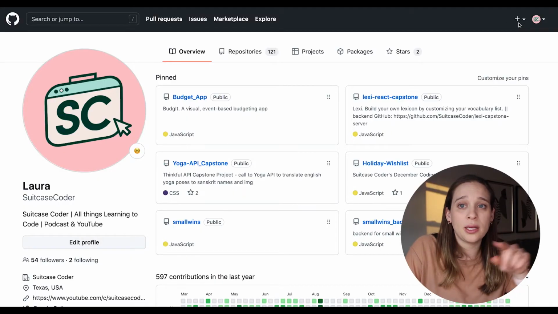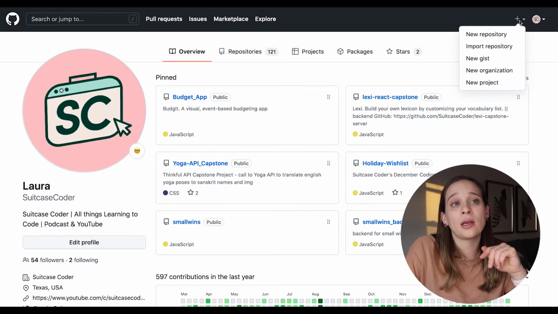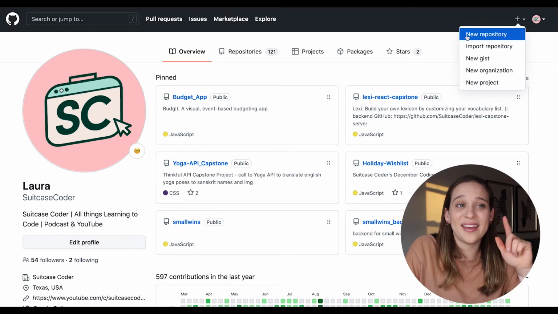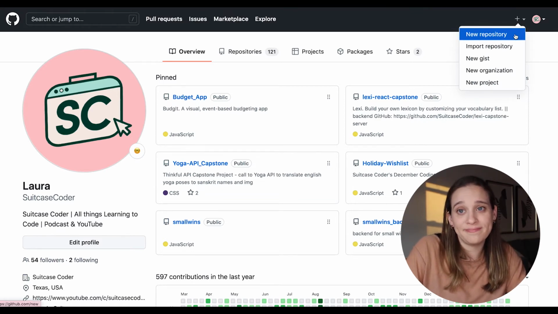So there's a couple ways that you can do this. I'm gonna do it the easiest way that I know how, which is by clicking on the plus icon in the top right hand of my GitHub account. Go ahead and click on that and click on new repository.